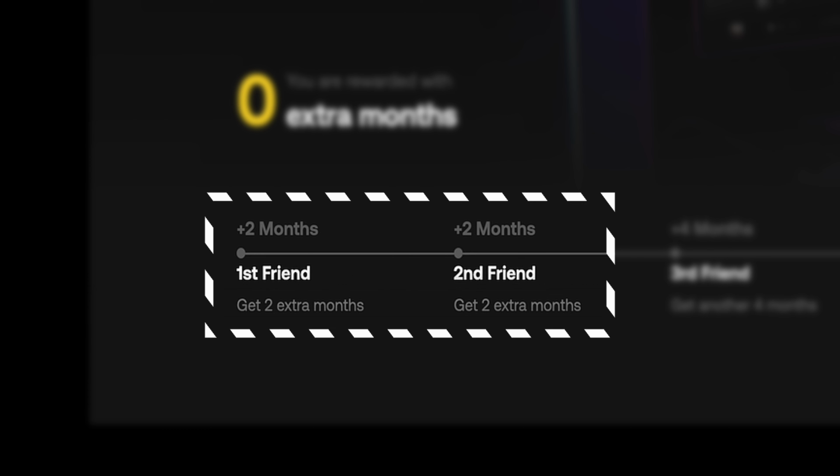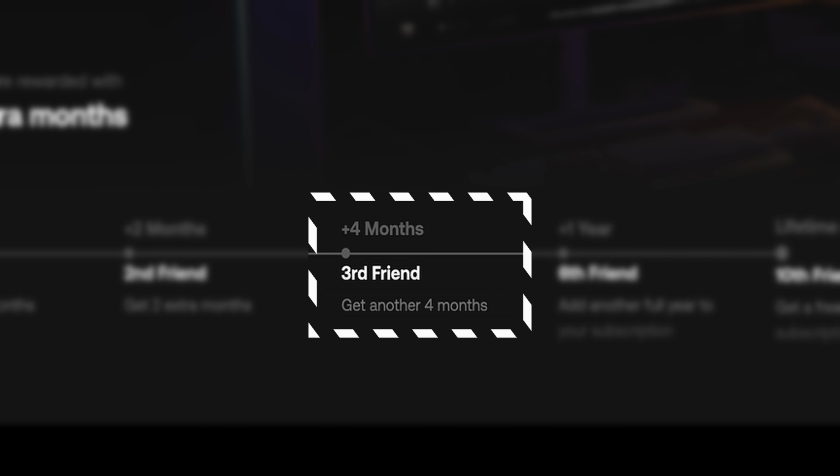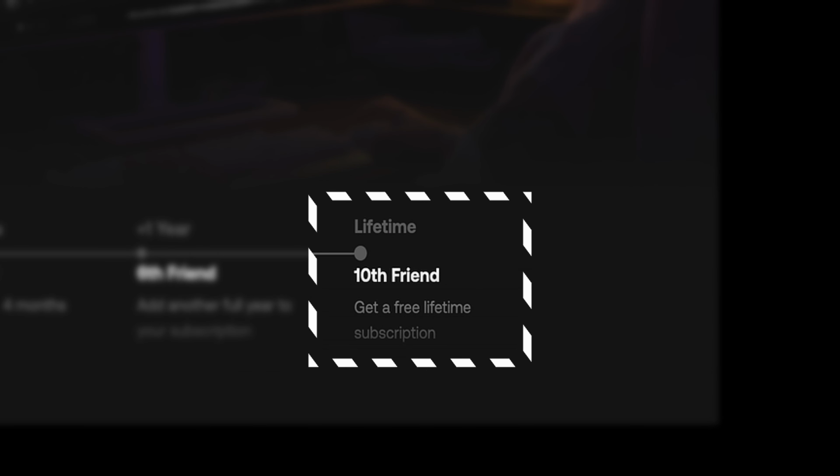That's 2 free months for the first friend that you sign up, 2 more months for the second friend, another 4 months for the third friend, and for the 6th friend, you'll get a free 1-year subscription. But even better, if you can get 10 people to sign up, you get a lifetime subscription. And that's a pretty sweet deal, especially if you find Artlist tools to be useful.